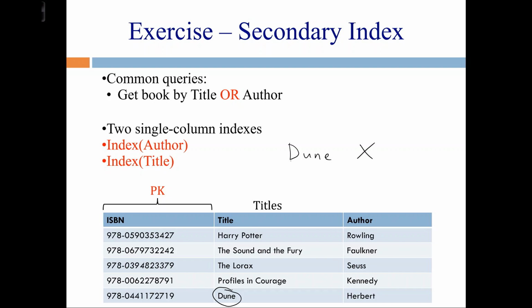We get lucky, and we can actually just short circuit the OR condition. It doesn't matter what the author is. Let's say, though, we're looking for a non-existent title or author maybe Seuss.